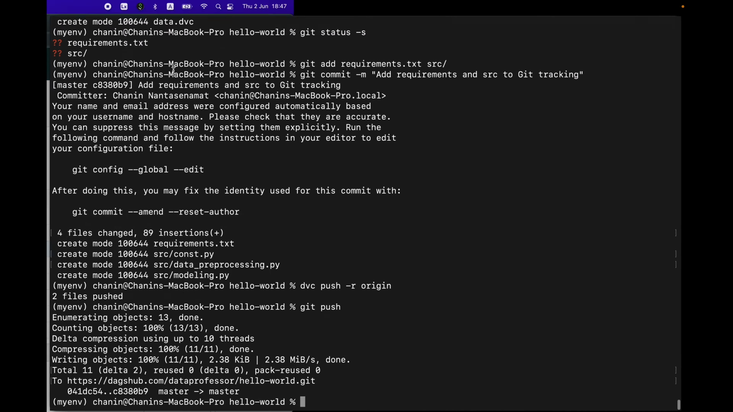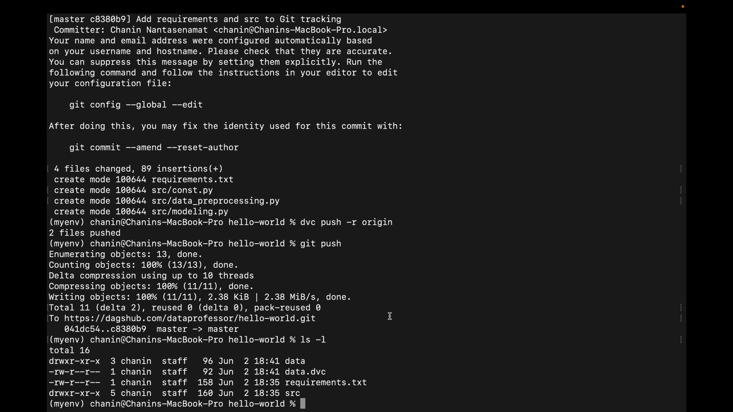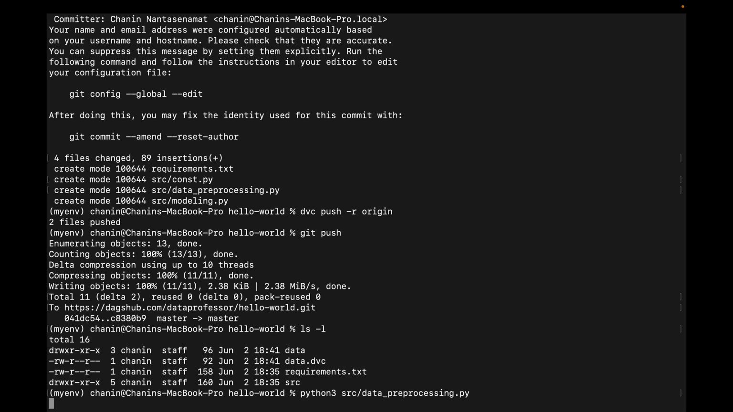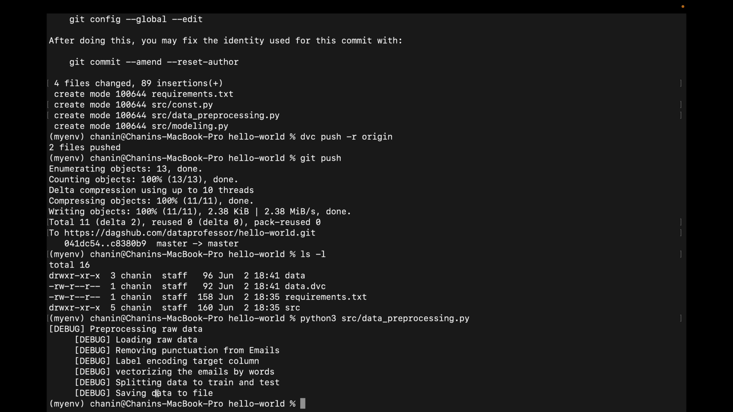Let me enlarge the screen here. So we're now going to run the machine learning model building that are contained inside the src folder. So you want to type python3 src/data_preprocessing.py. And so all of the initial processing will be performed here. So you can see that it has already loaded the data, removed punctuation from the emails, labeled the encoding target column, vectorized emails by the words, and is saving data to file.